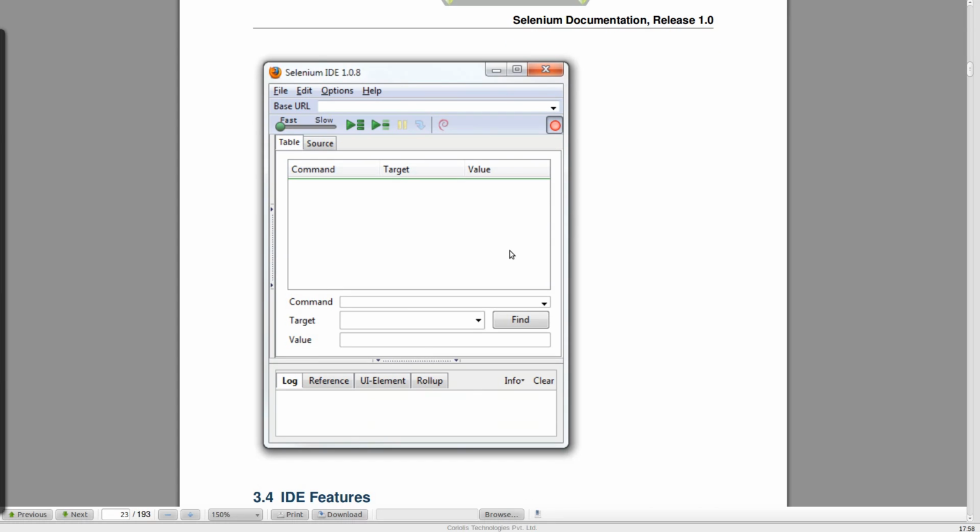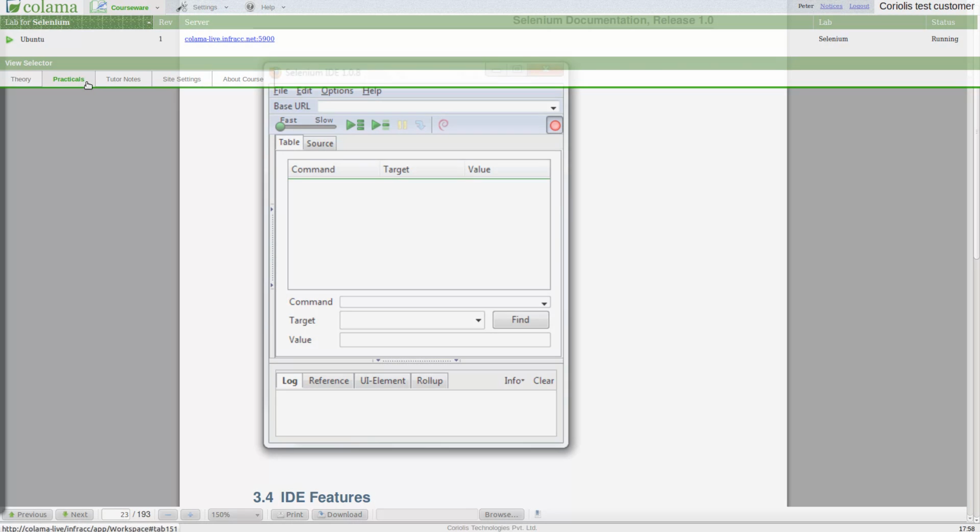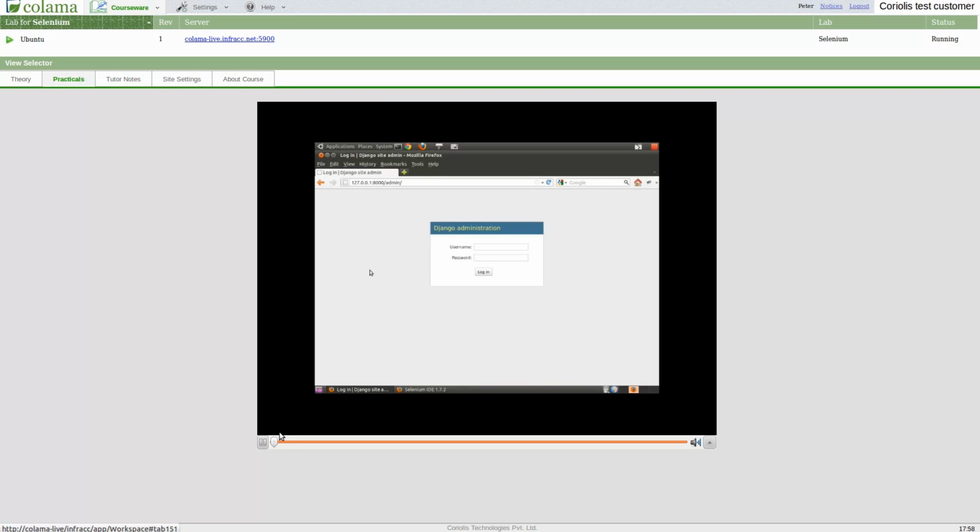To do so, he invokes the control view again and this time picks the Practicals tab from the content selector. Peter is presented with a video, in this case audio as well, that shows him exactly how it is done, and he pauses the video at a point of interest.